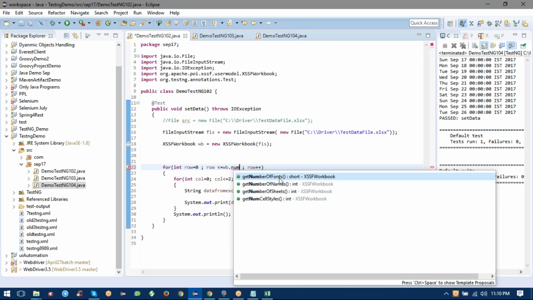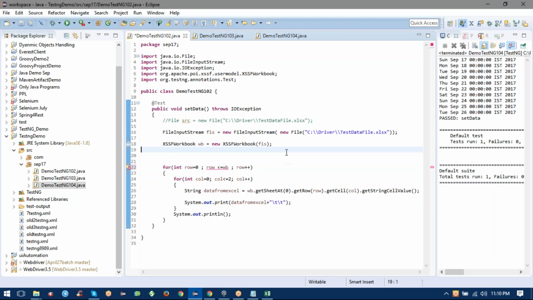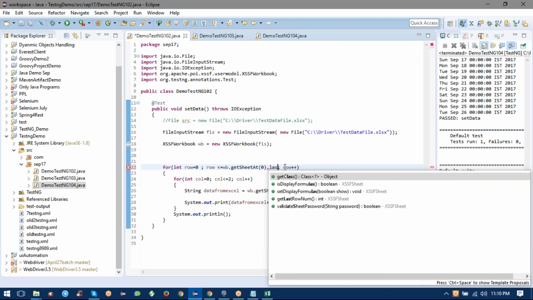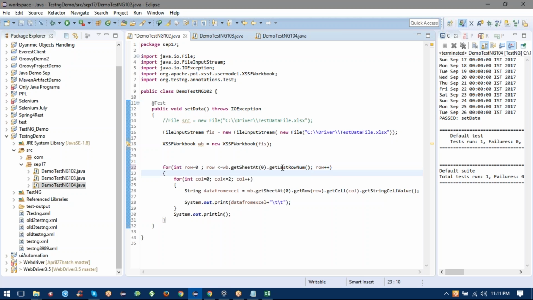Get number of, it is not coming. I think it is related to sheet, I guess. So I will use this one, right? Because you have to go to sheet, then you can get that. Yes, there is one API, getLastRowNum. It will give you the total number of rows. Fine. Just have a look at this formula. So this will give you the total number of rows.